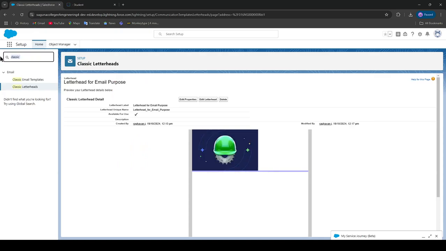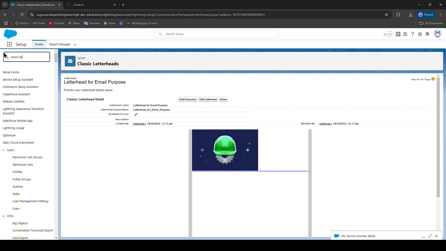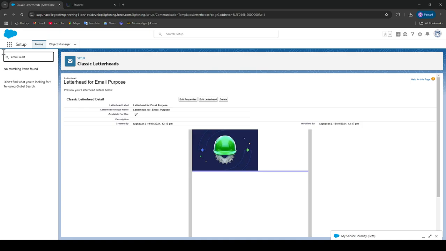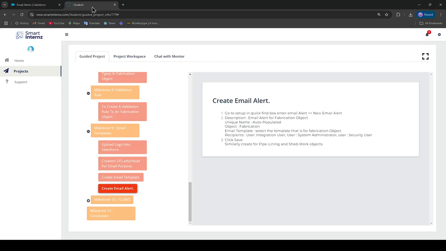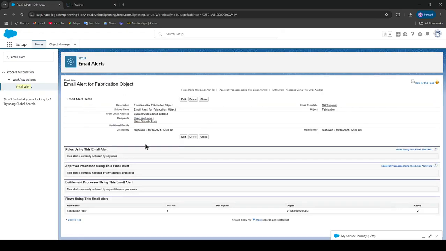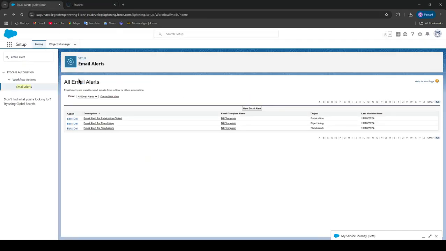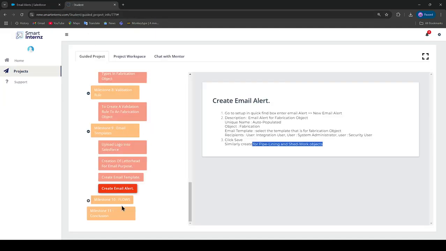And finally, we need to create an email alert. In the quick find box, we need to enter email alert. In the email alert, we need to create an email alert for the fabrication object. So I already created the email alert for the fabrication object. Likewise, we need to create for pipelining and SetWorks. So I already created email alert for pipelining and email alert for SetWorks.